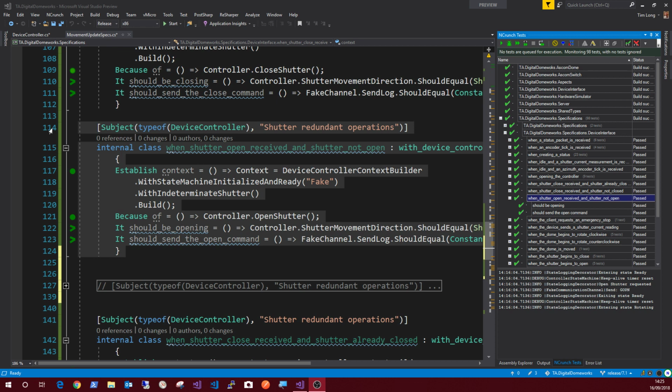So I need to change the driver so that if it sees the shutter is already closed, or open for that matter, and that command is issued again, it doesn't actually issue the command to the controller. So I've actually already done the closed side of things, and I'm currently working on the open commands.